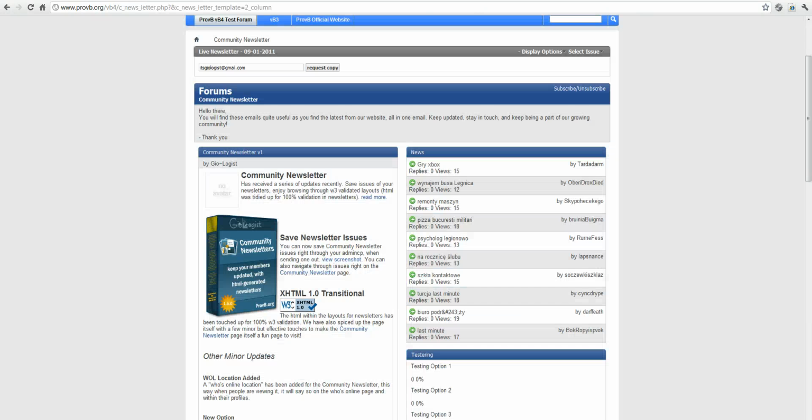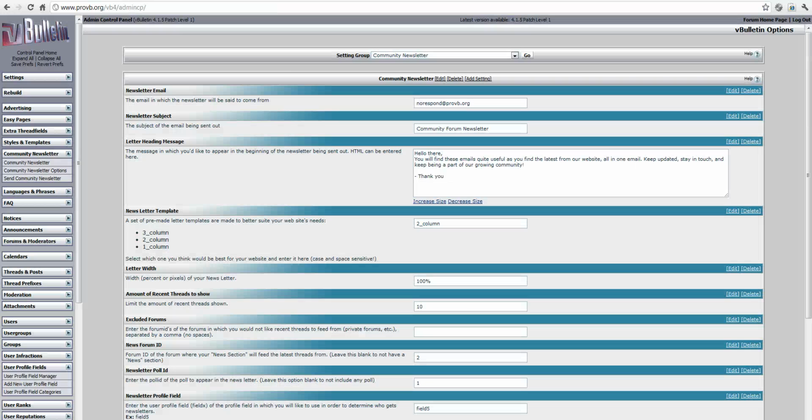The letter heading message is what you see here. You could change that to whatever you want. You could put plain text, you could put HTML, really doesn't matter.